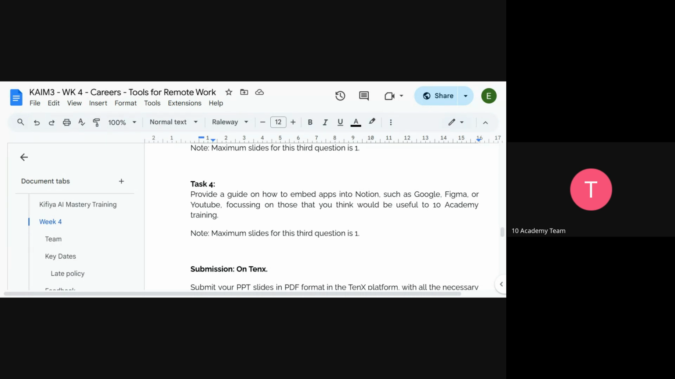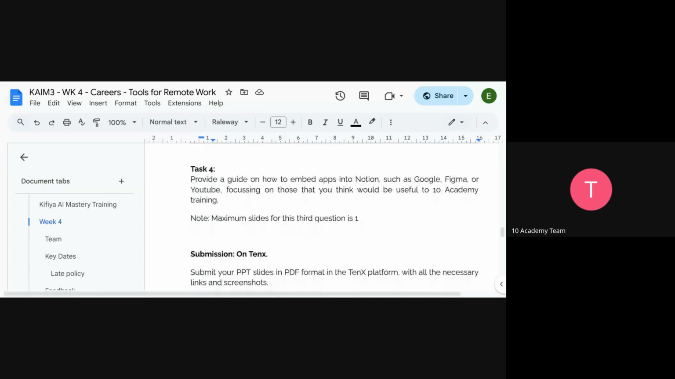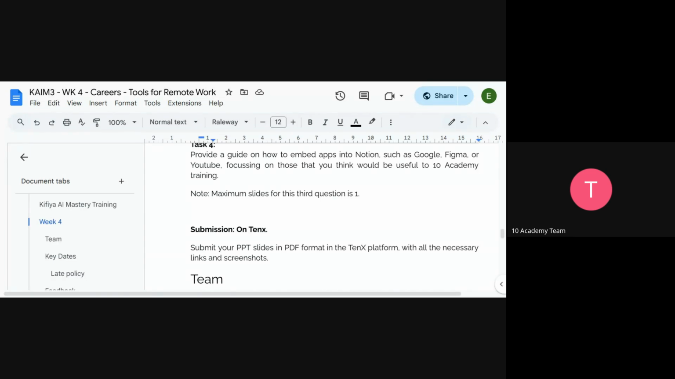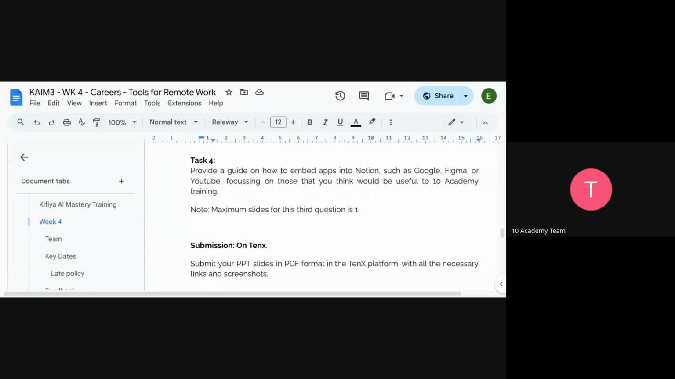Then task 4 is also easy. Provide a guide on how to embed apps into Notion, such as Google, Figma, or YouTube, focusing on those that you think would be useful for training. Note that the maximum for this question 4 is only 1 slide.